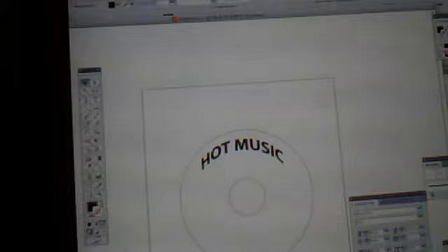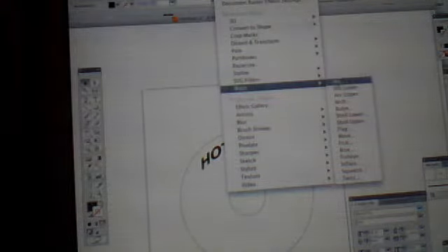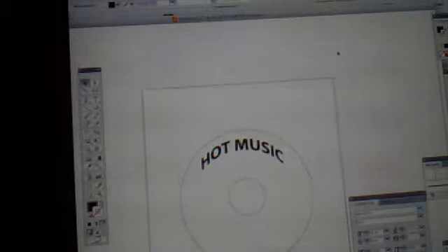You have the type on a path tool, you've got the effects and the warp tool, and you can choose arch or rise or anything like that. I want to caution you guys to not overdo the effects with your typography.